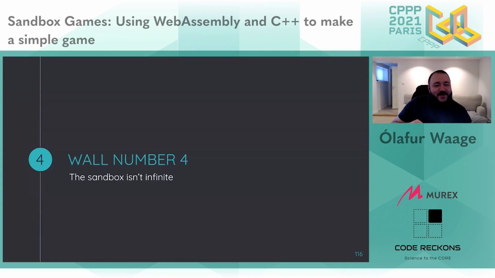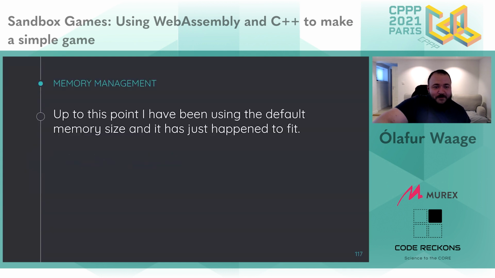So wall number 4, the sandbox is an infinite. Up to this point, I've been using the default memory size, and it just has happened to fit. So everything that I've been using has just happened to fit into memory. Let me know if it's still too loud or not.